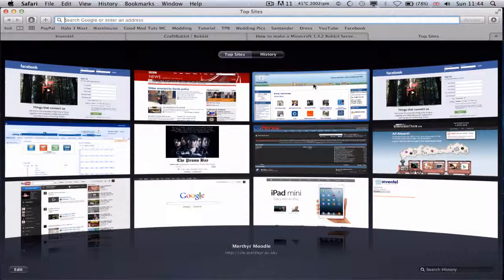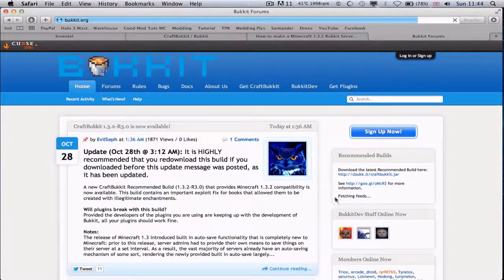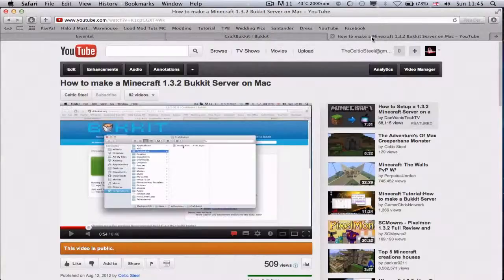Or if you go to Bukkit.org, then they will be here on the side. So it should be the top one. At the moment it's just 1.3.2 and it's release 3.0. Okay, so let's get started.